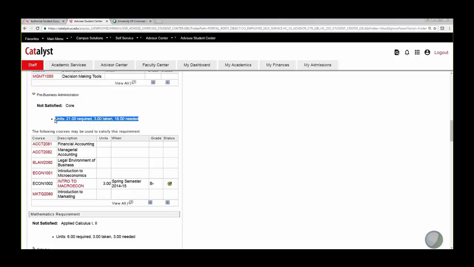Right now, what I'm reading across this parameter is that the overall requirement for pre-business administration, this line, is set to look for 21 units or credit hours of coursework for the student. The student has completed 3 hours towards satisfying that requirement, and the student still needs 18 more hours in order to complete the pre-business administration core in this program.